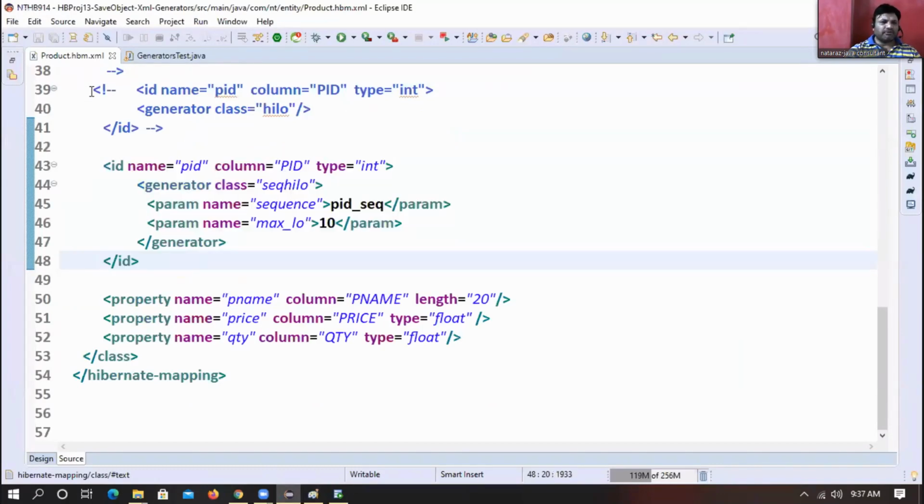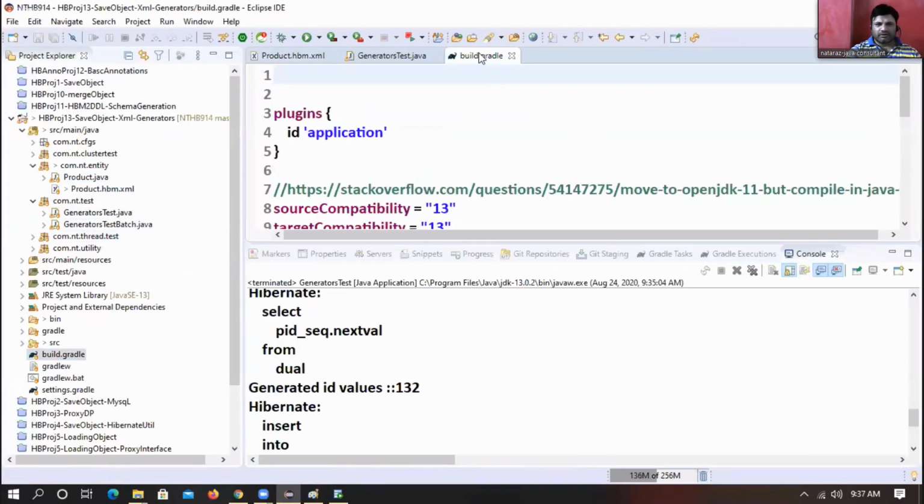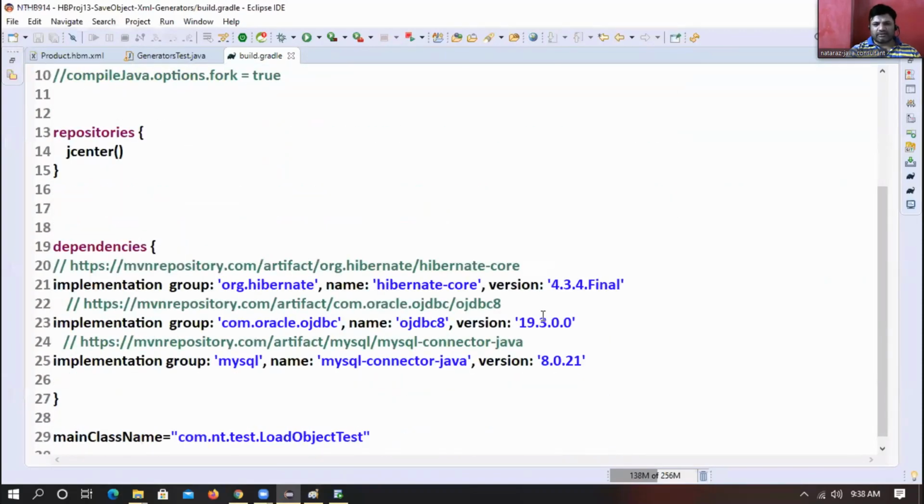Let me give the feel. Okay, it is working in the latest version also. What is the latest version of Hibernate, boss? 5.4.8, 5.4.18, 5.4.18.5.